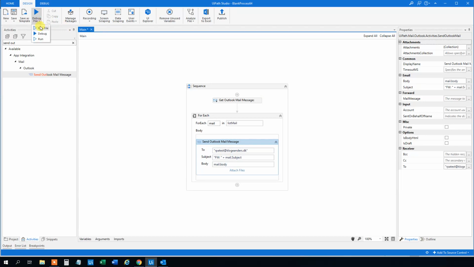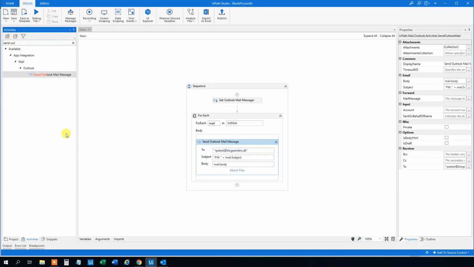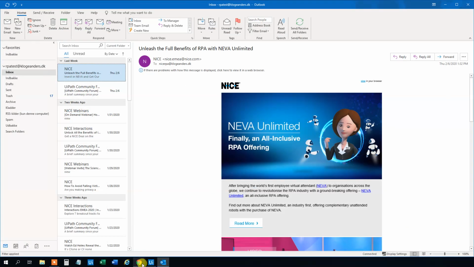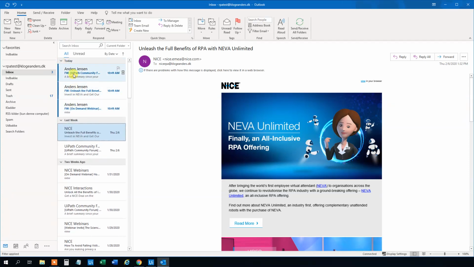Let's try that out. So now it runs, and it will finish now. We go back to Outlook here, and we can see that it forwarded 1, 2, 3 mails. So that's fine. So it worked as it should.